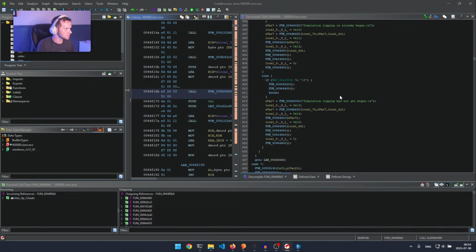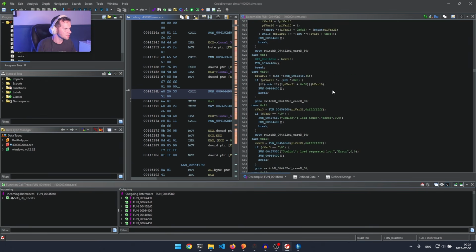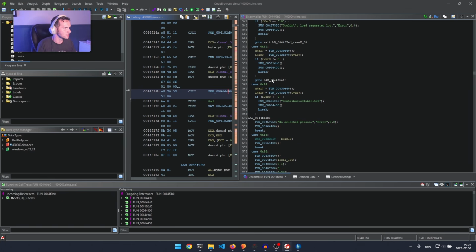Simulation logging has already begun. Simulation logging has not yet begun. Size. Okay, there's a lot of different cases here that we're going through.